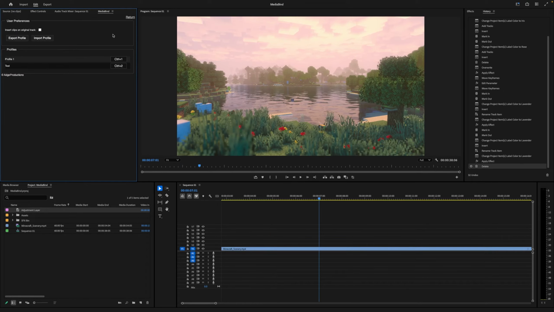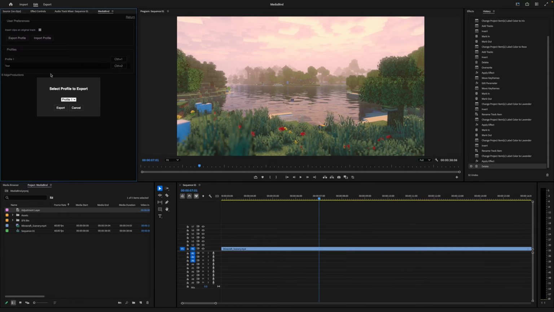It'll be super useful. Also, if we go into the settings, you'll notice here we have an export profile and import profile button. These two buttons do exactly what they sound like. You can export profiles and import them on any other machine. So for instance, if I click on this export profile button, you'll see a new tab will pop up. Select profile to export. I'll go ahead and export profile 1 just for now.